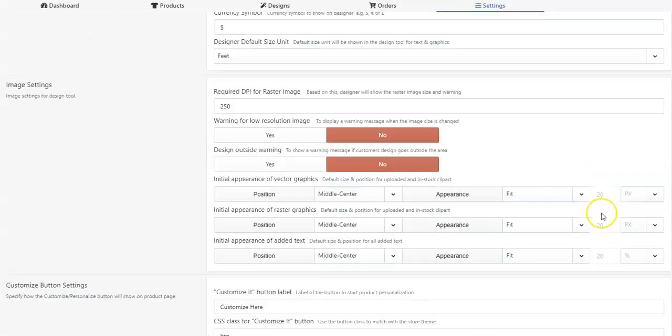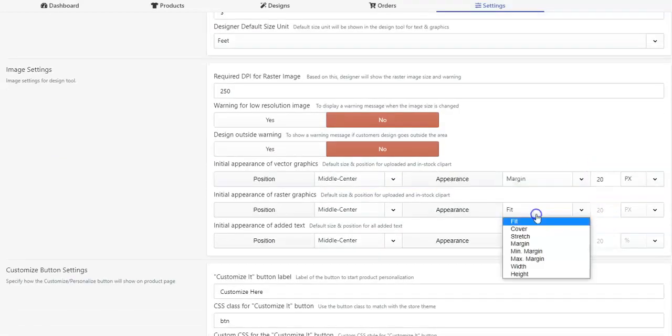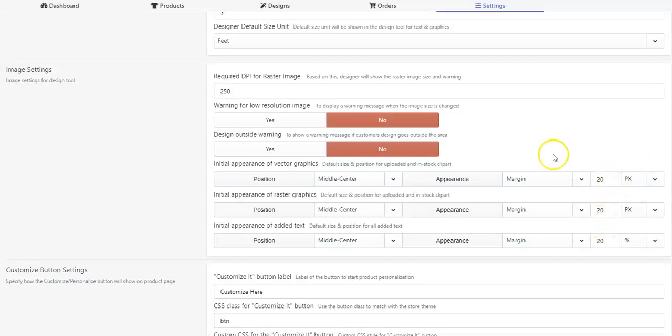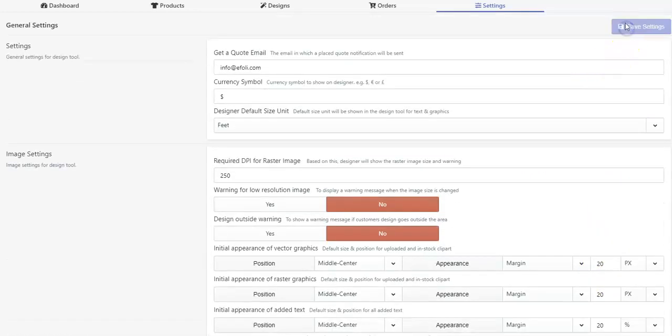So let's go back and choose the option margin now. As you can see, when you choose margin, this measurement box is also enabled. So here you can add your own measurement. You can also change the unit from pixel to percentage or any other unit that you want. I have chosen pixel because this will show the change properly. We've already chosen 20 pixel as our margin. So let's save the settings.